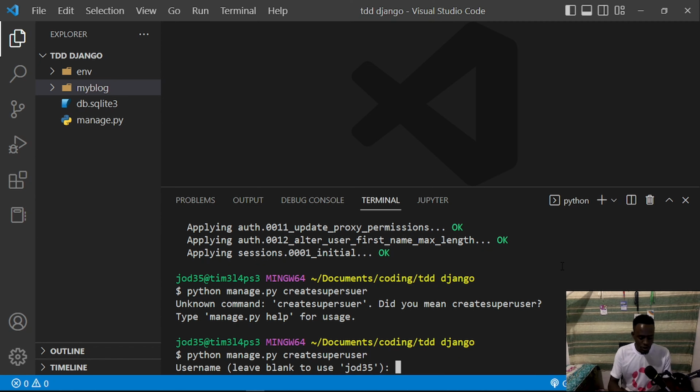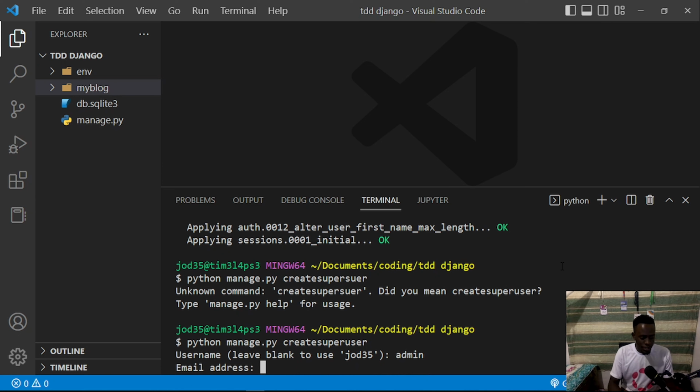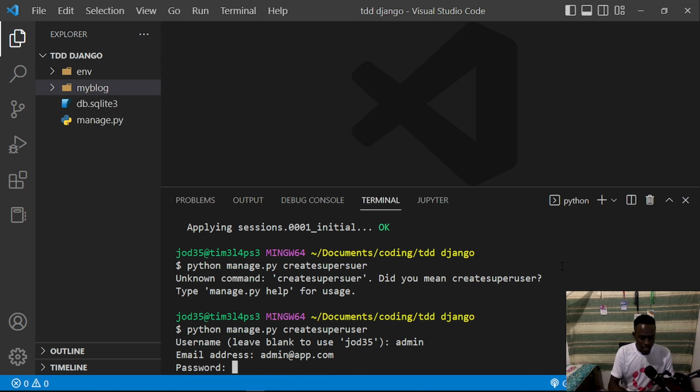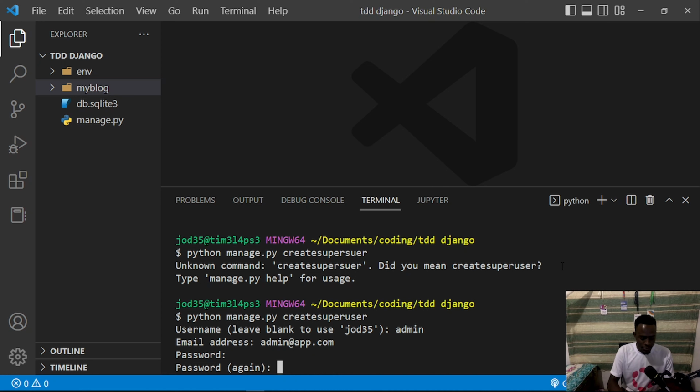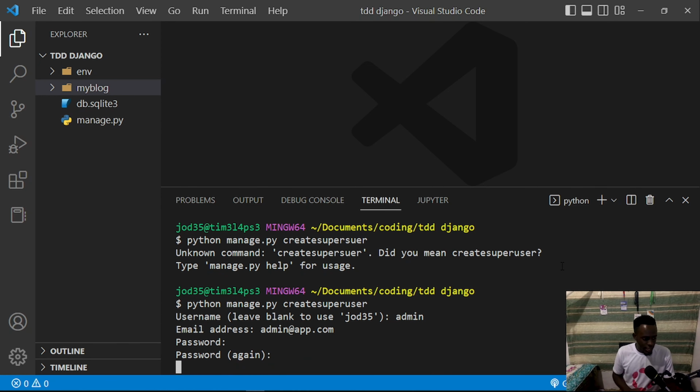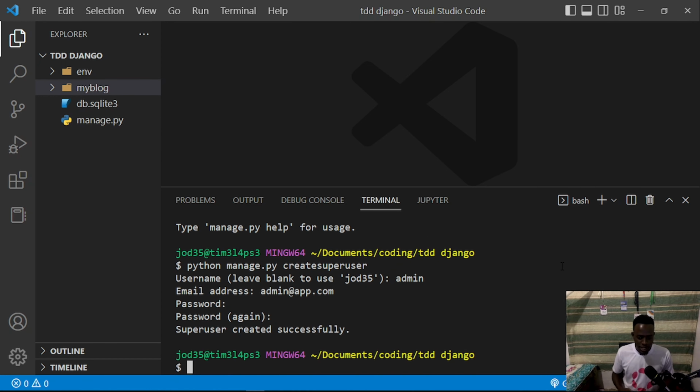The first one is going to be our username. I'm just going to call this admin. Then the email address is going to be admin@app.com. And then we shall have a password. I'm going to type in a simple password right here and another simple password right here. And basically our superuser has been created.